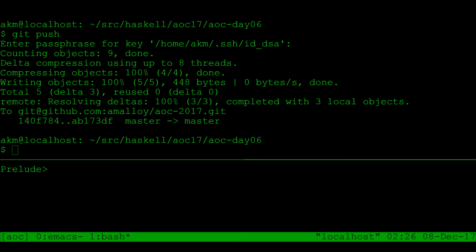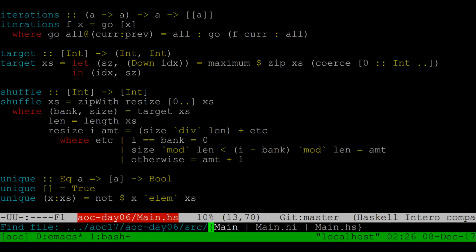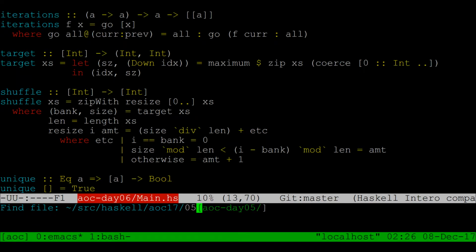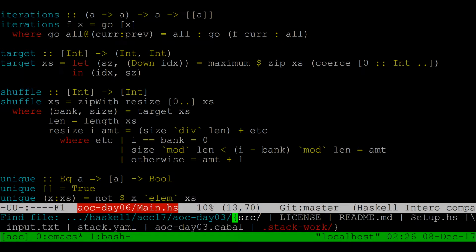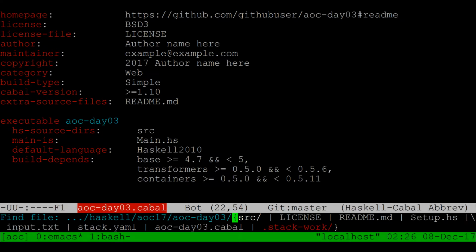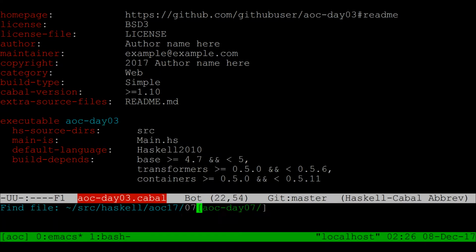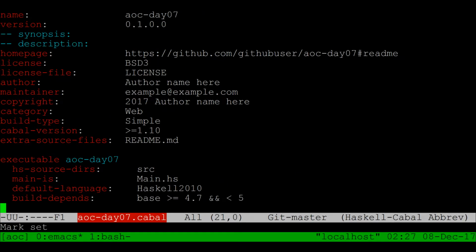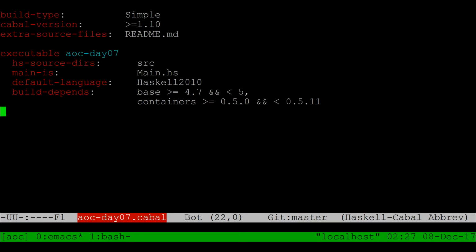So, what to do? How to do it? First up, we need to look back at day 3, please, because I will want a container again. Day 7, Cabal. There we go. So I want a hash map here, as we were saying.